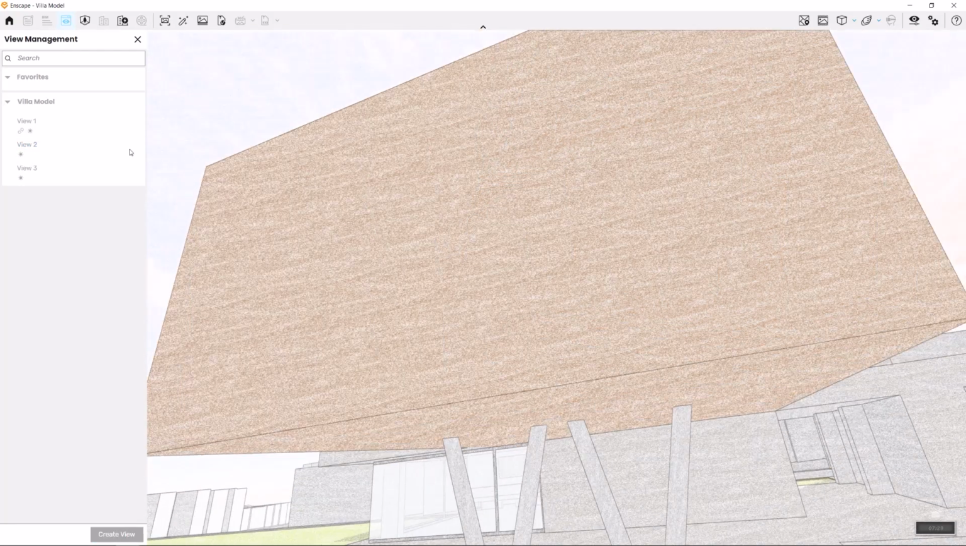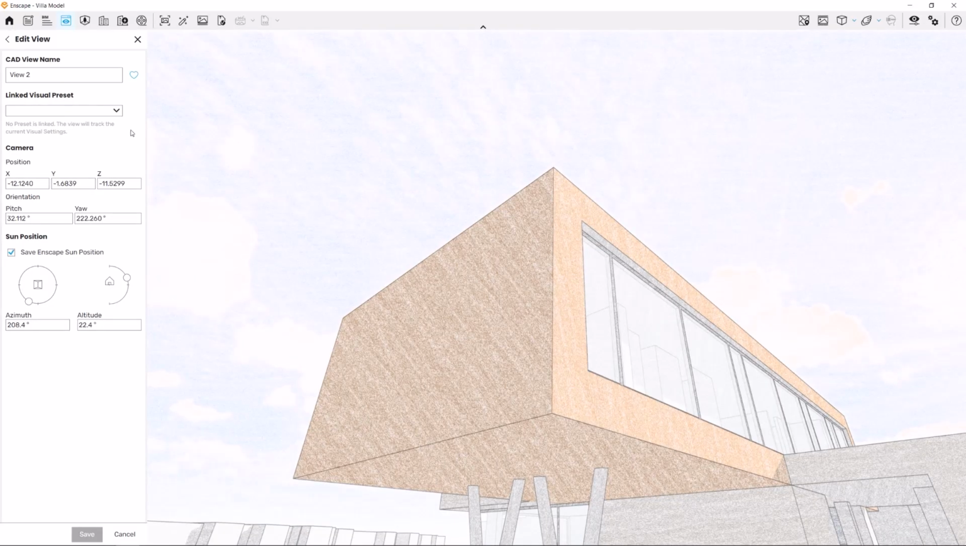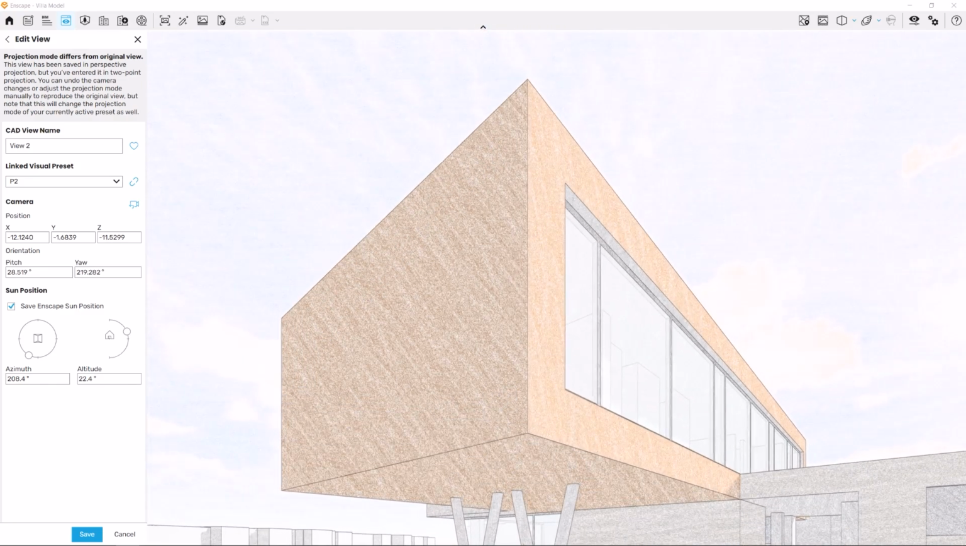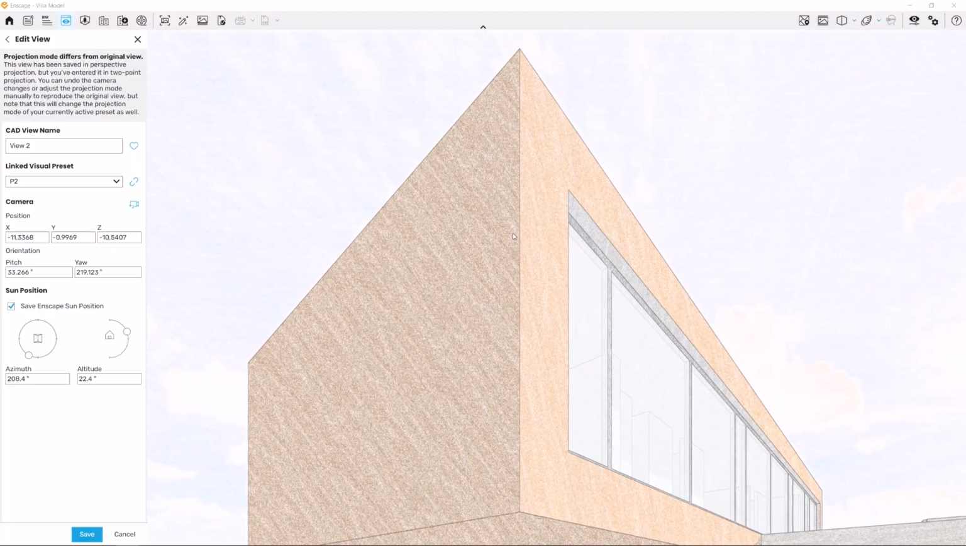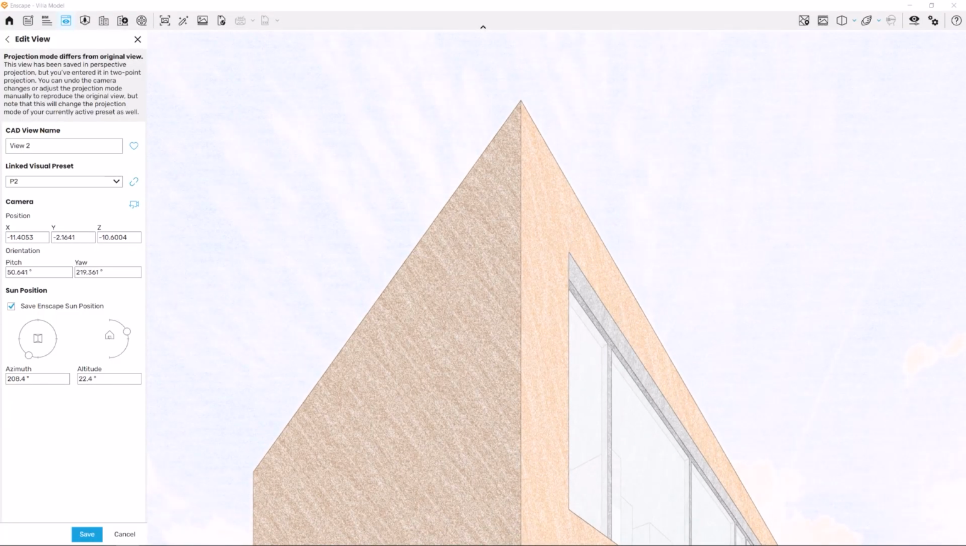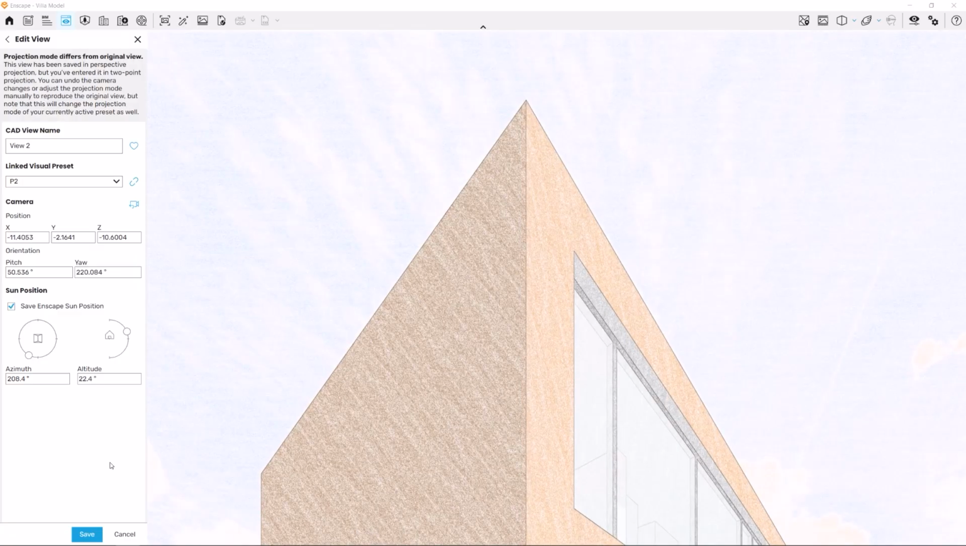Now when I go to edit my second view, I will link the 2-point perspective preset to this view. I will set it up a bit. And here you can see how the 2-point is being highlighted through this unique composition. Super!